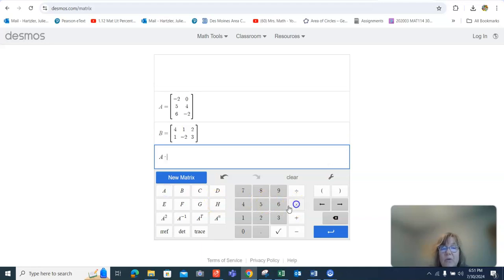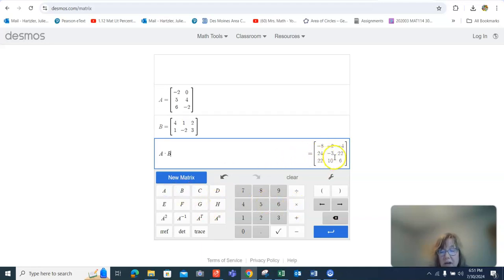I'm going to take A times B. And again, order matters. They're not commutative. All right, and I can check my answer. Did I make any dumb mistakes? It doesn't look like it, so that's good.